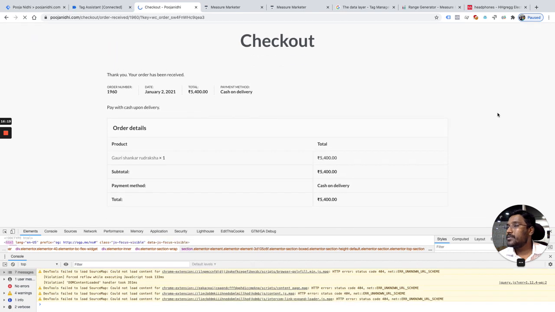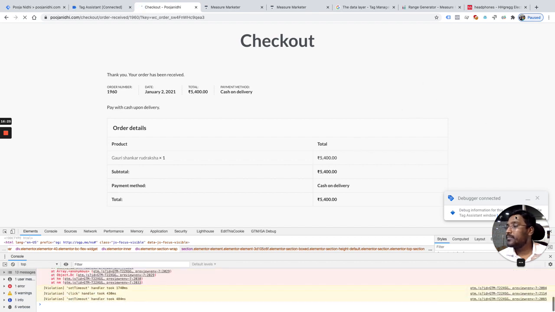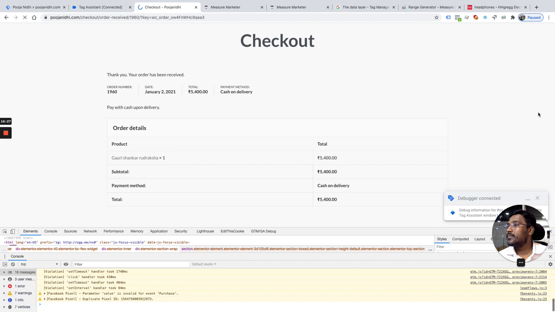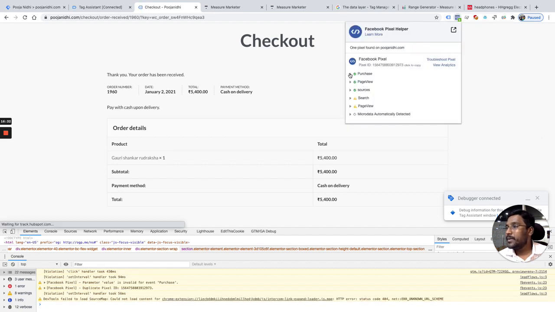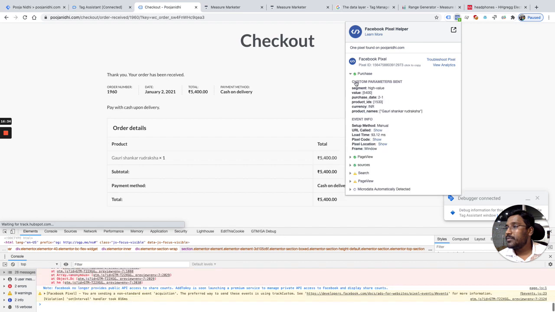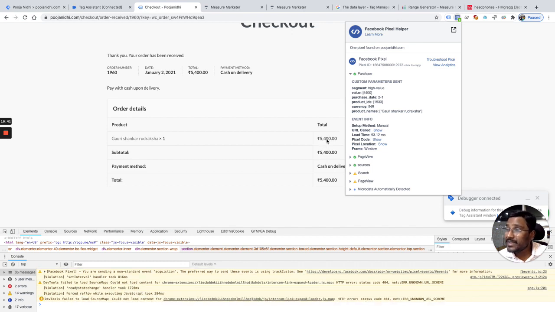I'm waiting for the pixel to fire. The pixel is fired. Page view is fired. Along with purchase, you see high value. How is this sent? Because the value of the product is more than 3000 but less than 7000. Had it been less than 3000, it would have been low value. So I'm directly segmenting it right before you send the data to Facebook. You don't have to send data to Facebook and then segment in Facebook. You can segment it right here.